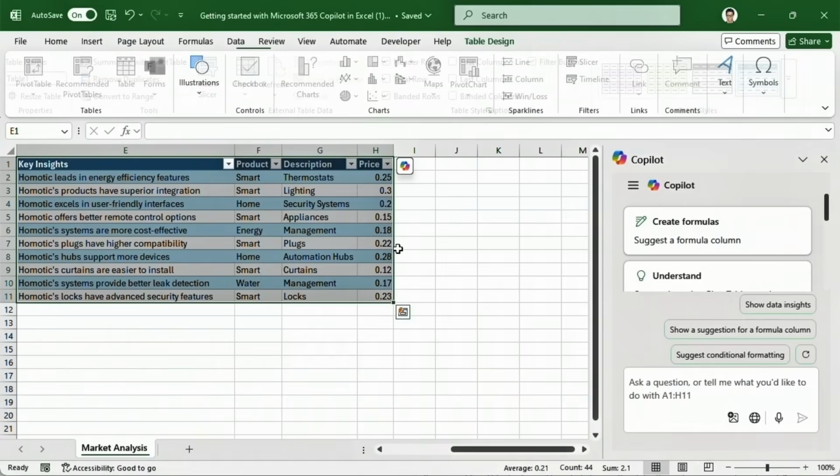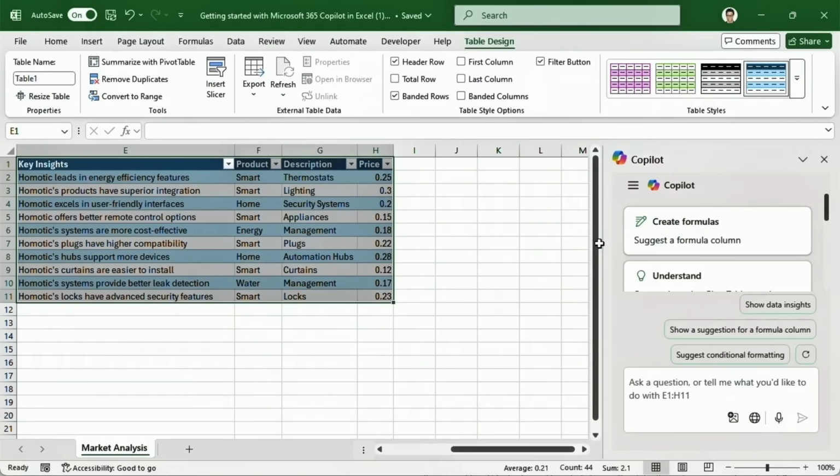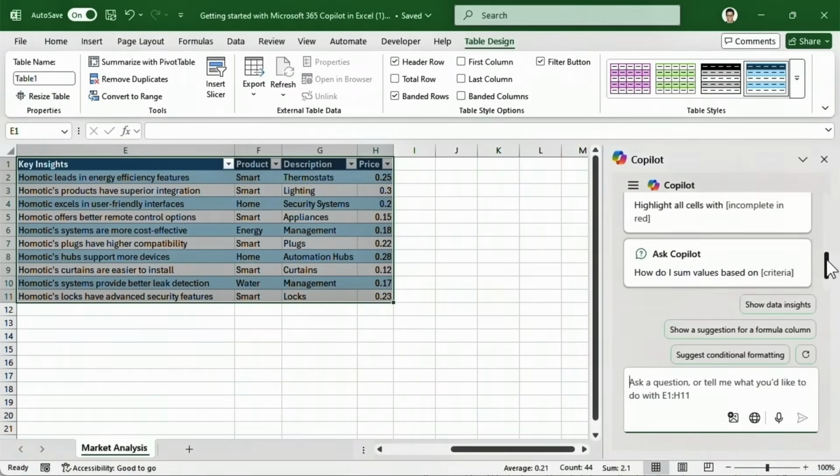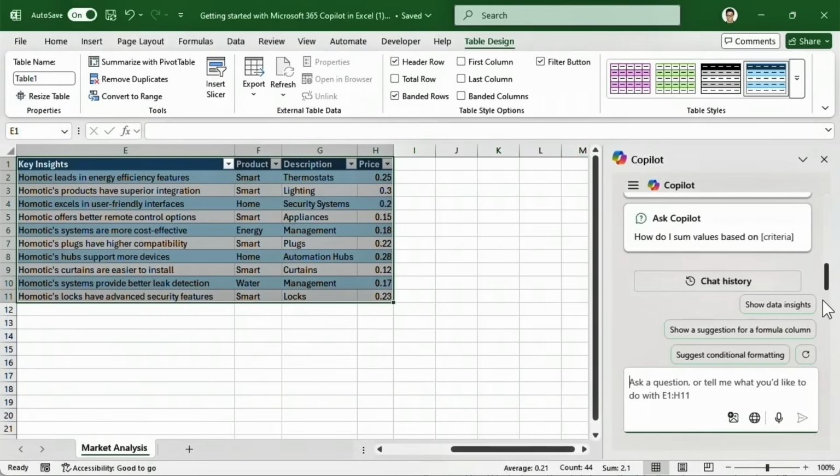Finally, let's explore the Copilot chat pane. Scroll through the pane to find some suggested prompts. Find an option to manage your chat history, as well as the Compose box where you'll enter your prompts. Under the Compose box, you'll also find the options to add an image, manage content preferences, and use the microphone.